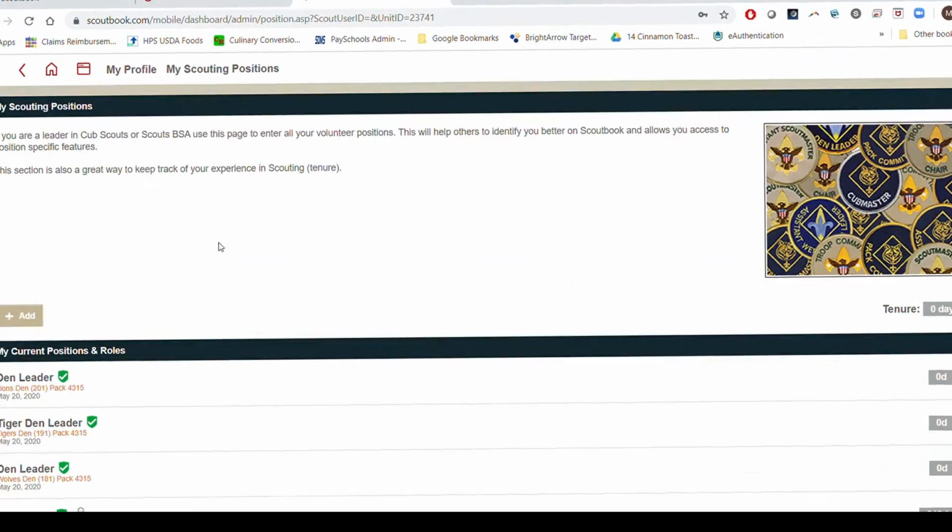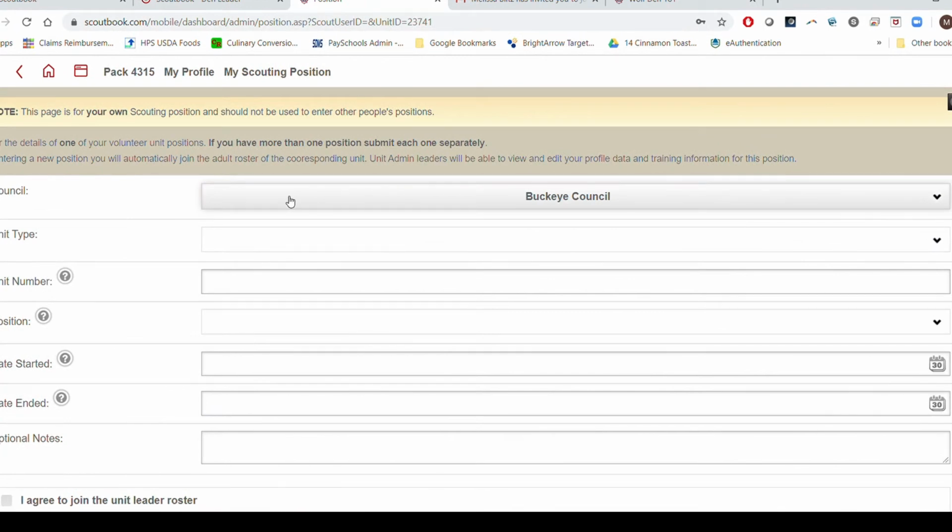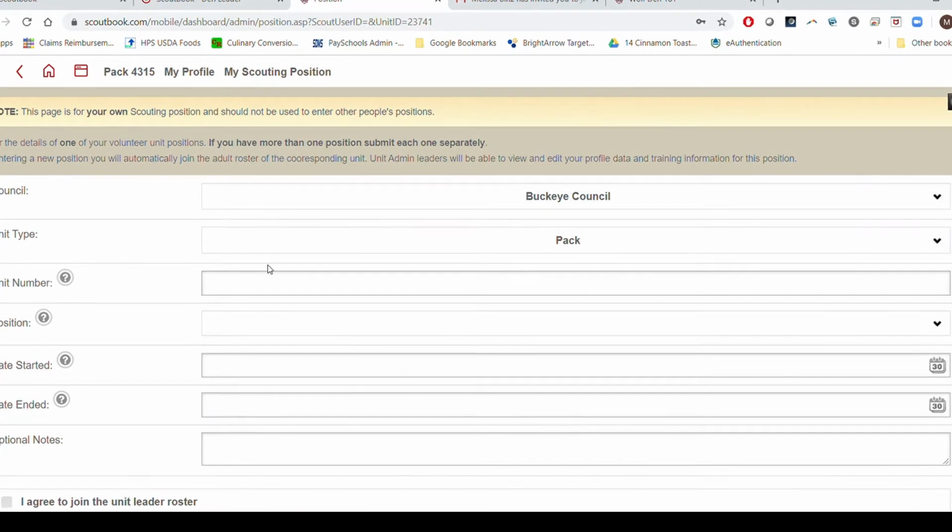We're just going to go ahead and do it again. Pack 4315.